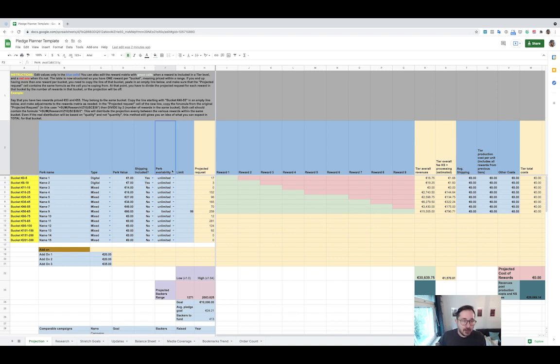Then the next column is the perk availability, and this means, can people pledge as many times as they want for this, or is there a finite number of things? For example, you have an exclusive limited edition of something, and there are only 50 copies, so in that case you will put limited and then the number of copies. Here I have an example with 99 copies.